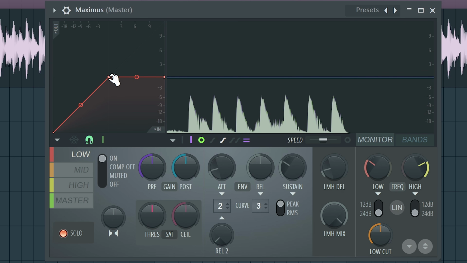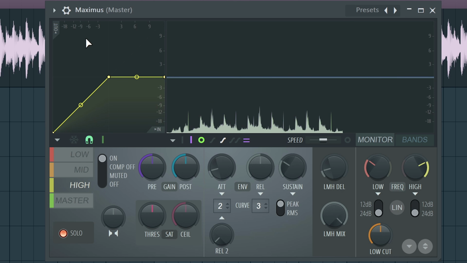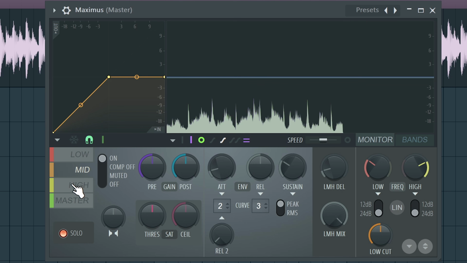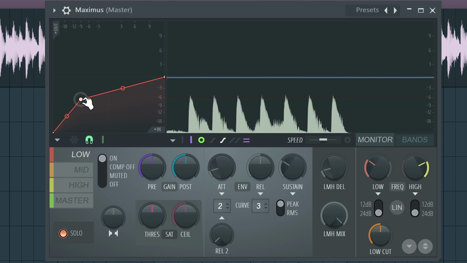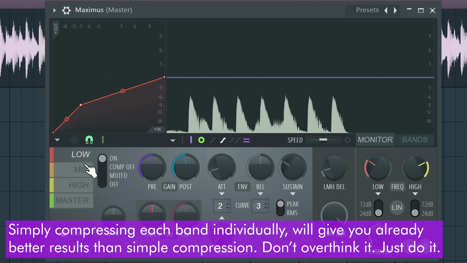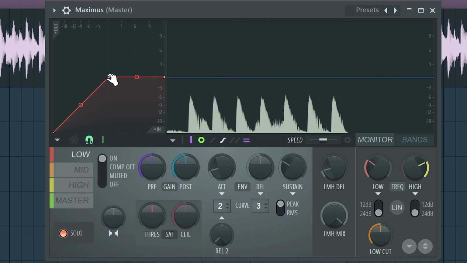It might put a lot of you off since it's a little bit complicated. How much should I take down from the lows, how much from the mids, how much from the highs? And the idea here is not to know what are the perfect settings, but just do it. Just compress it a little bit. Compressing each band individually will already give you great results. Way better than a compressor and way better usually than without a multiband compressor at all. So very subtly, we compress each band individually.